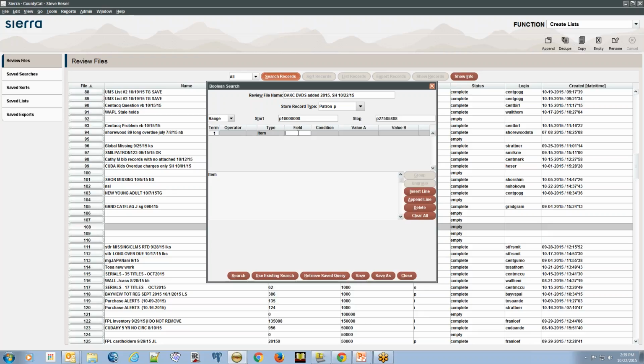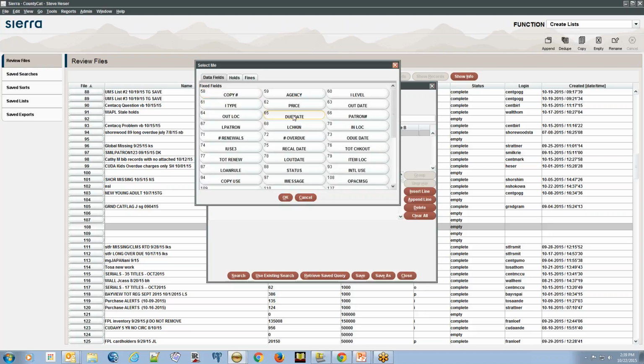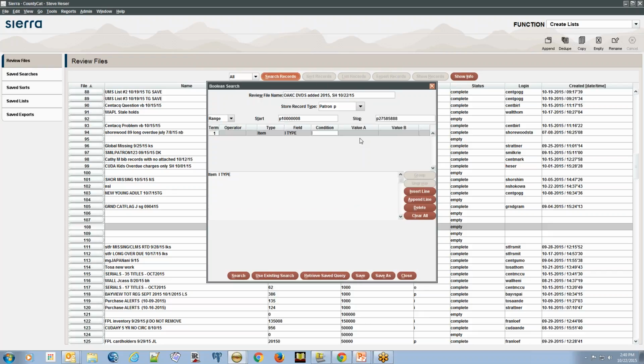So any item information that I retrieve off of here, let's just say iType equals 2, any patrons that come up in this list will have to have checked out an item with an iType equal to 2. So there's a connection, there's a link.